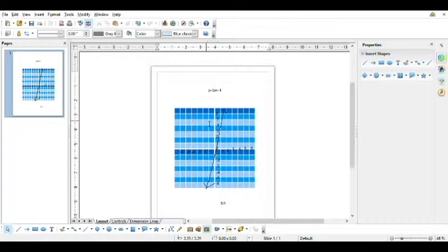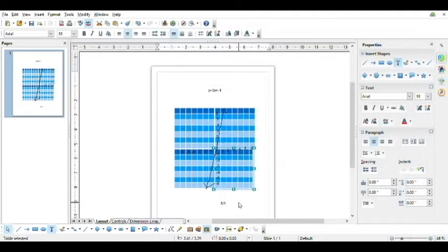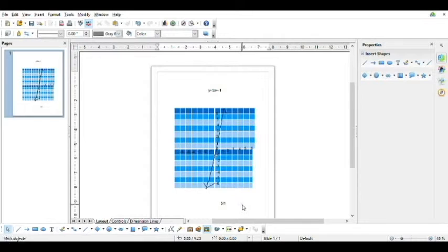Okay, so this is basically the shortcut. So right now I'm going to end this video here.